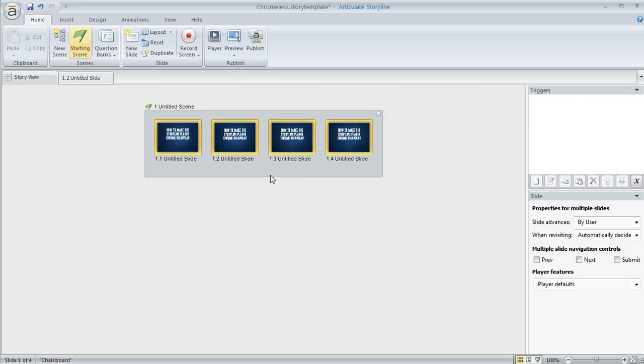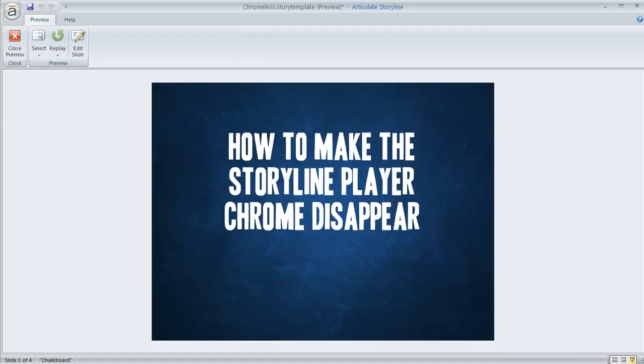When you do that, you might see things rearrange a little bit here like we just saw, and that's because on these particular slides, I don't have any other triggers set up that would form a path for how the learners navigate among these slides. If you have buttons or other methods of creating navigation on your slides, this probably isn't going to happen. Okay, so now let's go ahead and preview this and see what we get. So now it looks like just a plain old slide with nothing around it. All the chrome that was part of the player has gone away.